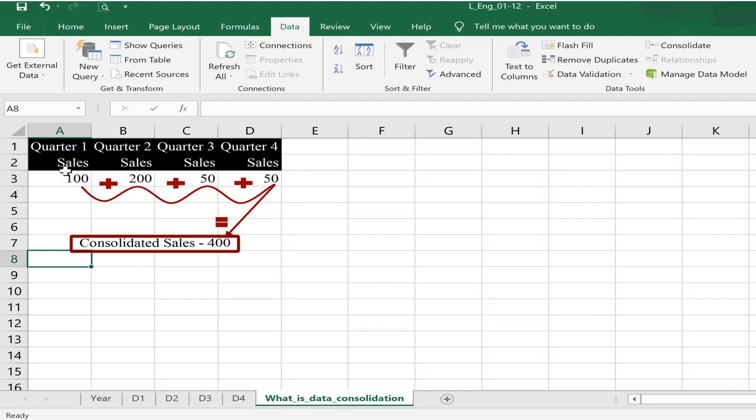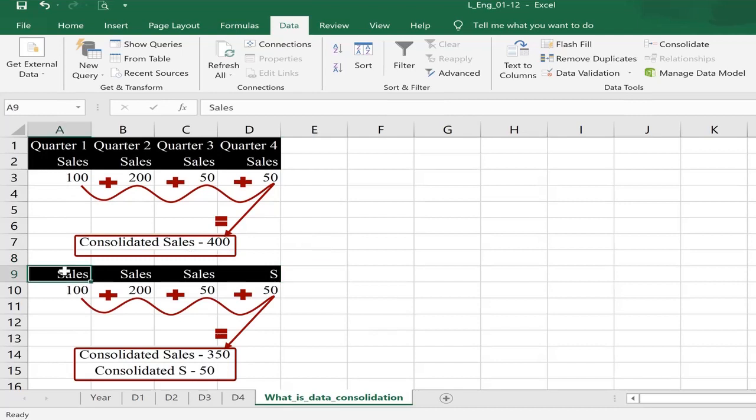The word SALES should be the same for all 4 labels. Otherwise, aggregation or consolidation will not be done. Let's assume the data label for the first 3 quarters are the same, whereas the 4th quarter has a data label as S. If we want to consolidate these 4 figures, MS Excel will generate a consolidation of first 3 quarter sales as 350, whereas the last quarter S will be consolidated separately as consolidation of S as 50.